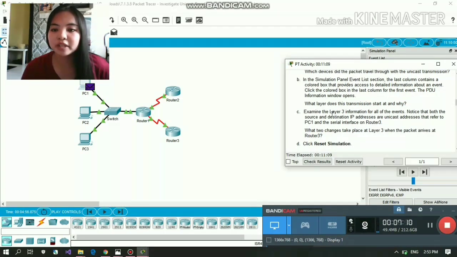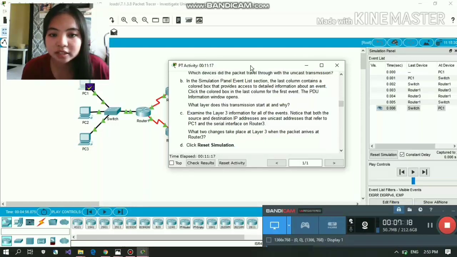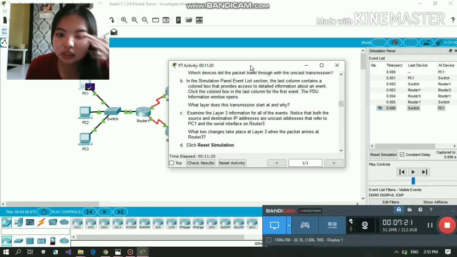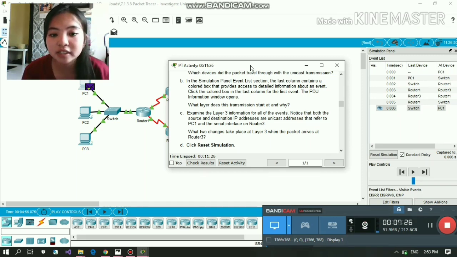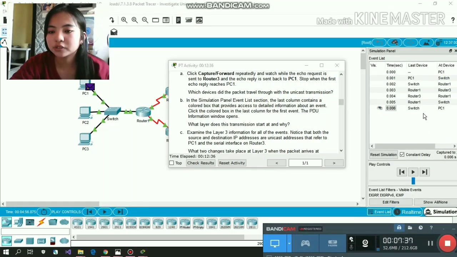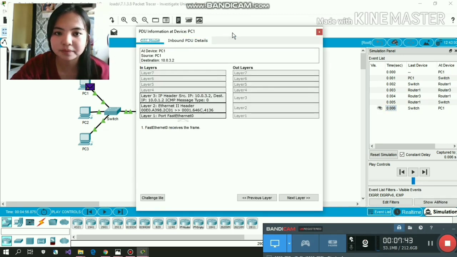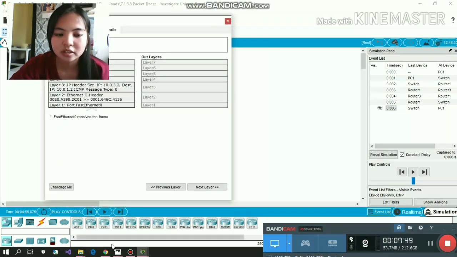In the simulation panel event list section, the last column contains a colored box that provides access to detailed information about the event. Click the colored box in the last column for the first PDU event. The PDU information window opens. So this is the event. We have to click the last one, which is this. Then we have here the three layers of the event.